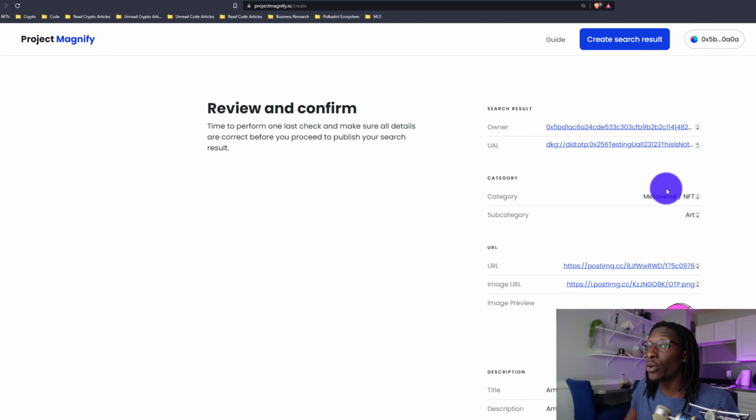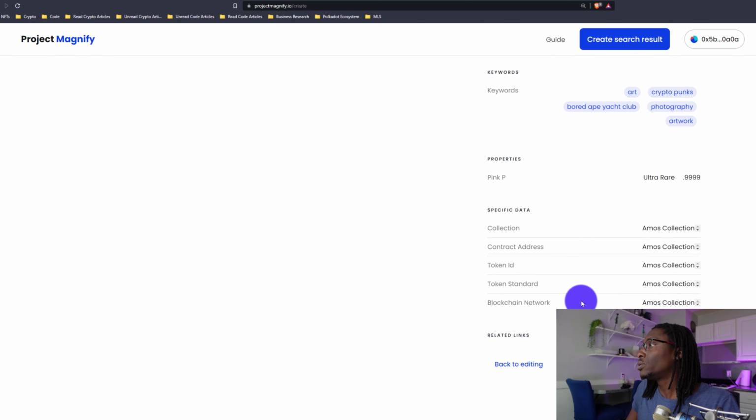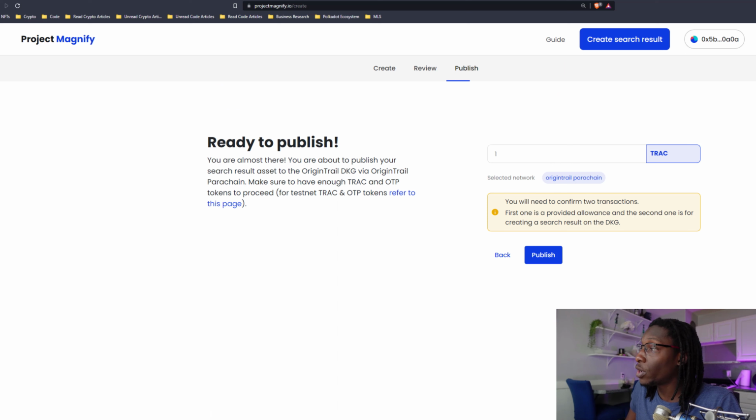So this is what is going to uniquely identify the asset, the UAL. So now we're just going to hit confirm and proceed to publishing. And here we need to read. It says you will need to confirm 2 transactions. First one is a provided allowance, and the second one is for creating a search result on the DKG.